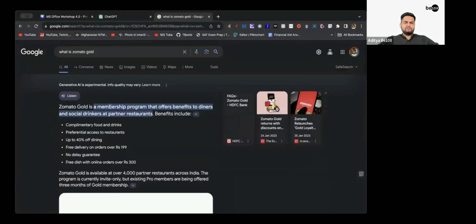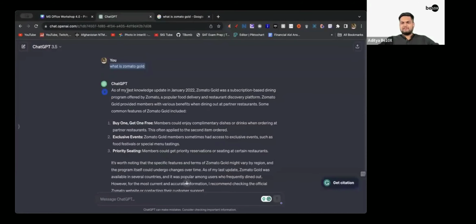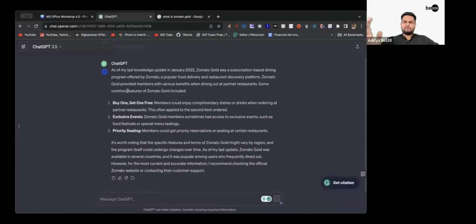So we got a definition of what is Zomato Gold and what is their membership and all these things, right? And we got it here as well. Now this is very generic. You can get this on Google or anywhere. All right, so let's try to improve the quality of the prompt. Now I'll ask it to give me a 10 slide outline for a presentation on Zomato Gold.